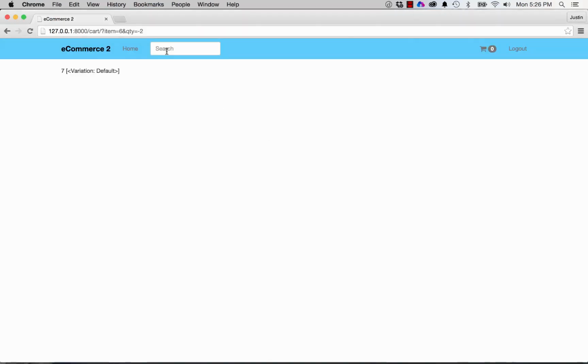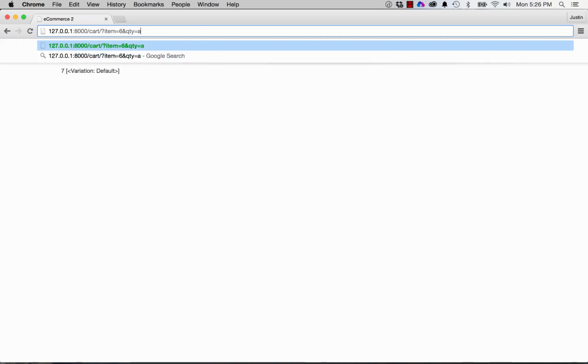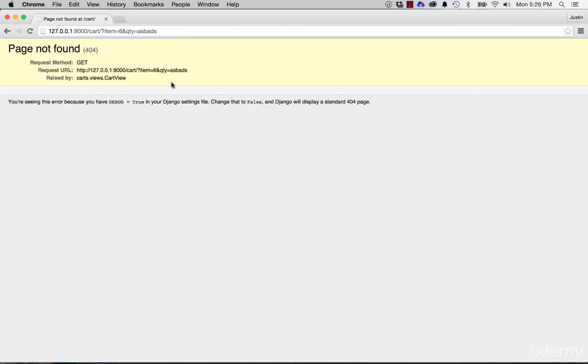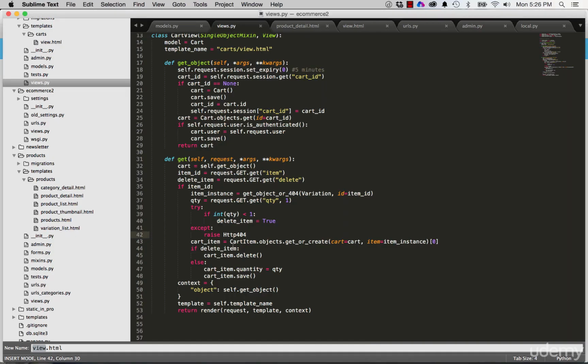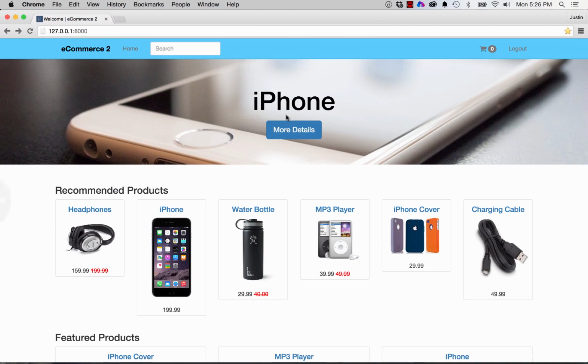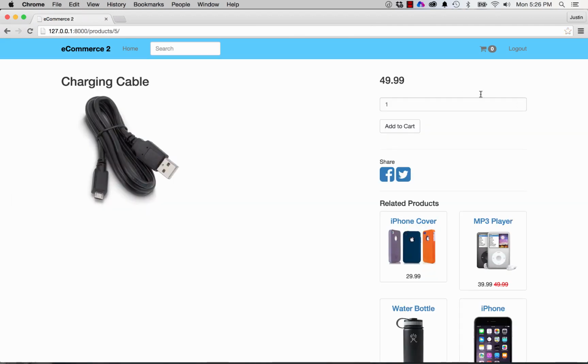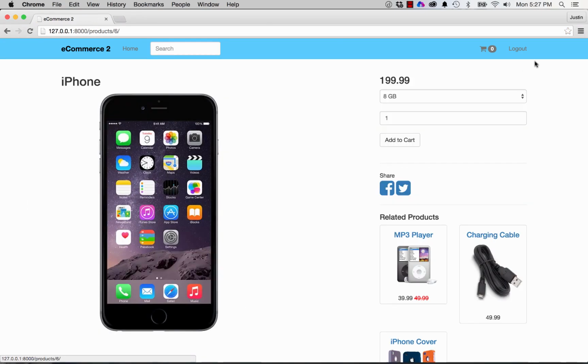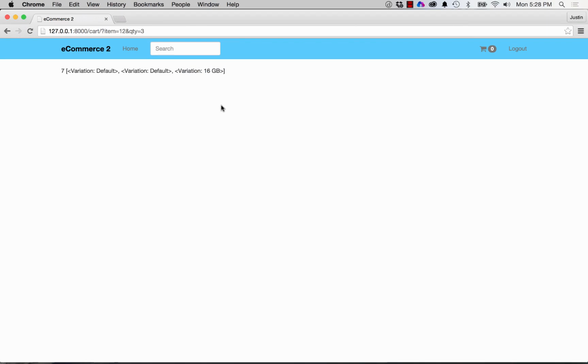And the other nice thing about this is if we did quantity equals to something else, it's going to say page not found. You could do all sorts of errors here, but that's essentially what I'm going to leave it as, page not found, because that's not technically how the quantities work. But having negative quantity allows us to actually remove stuff. So we can add our charging cable in. We can add all sorts of things in here, right? And add a few here.